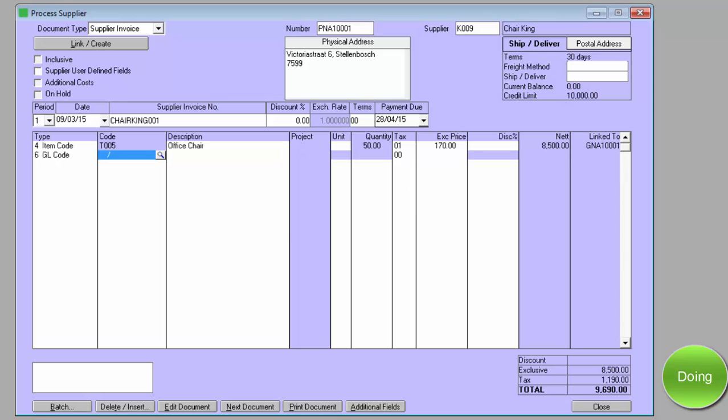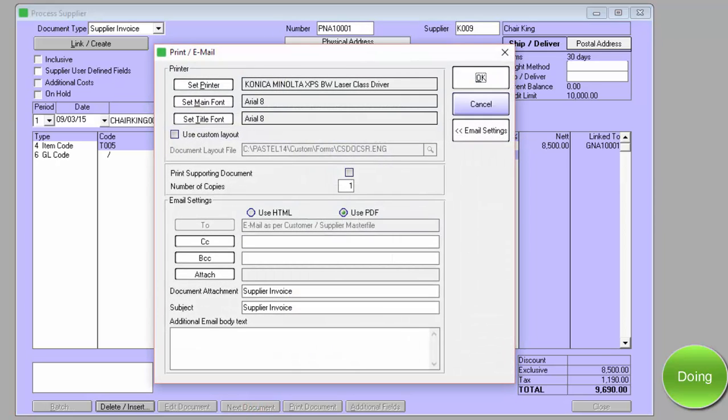Once you've moved off the current line, you'll notice that a GL code appears. You don't need to worry about this for now. This is where you would enter postal charges or courier charges. Once you're done with the document, you can select Next Document and cancel the printing.